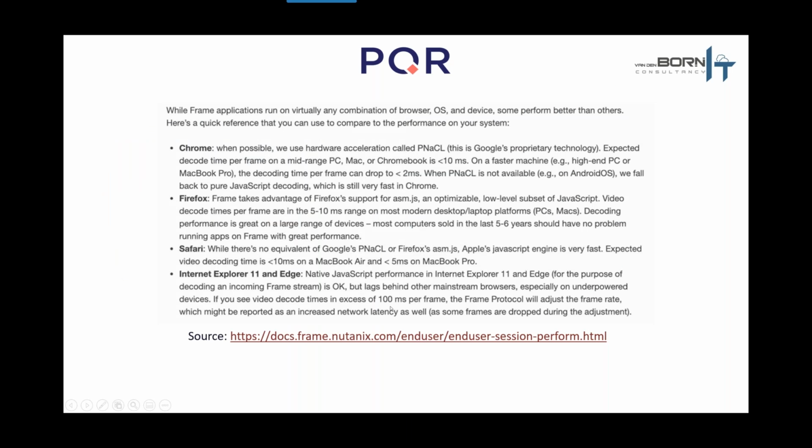The new Edge can also be compared with Chrome, because they both use the Chromium engine. So that's exactly the same browser. The first thing in our journey to our HTML5 experience is the documentation of Frame.